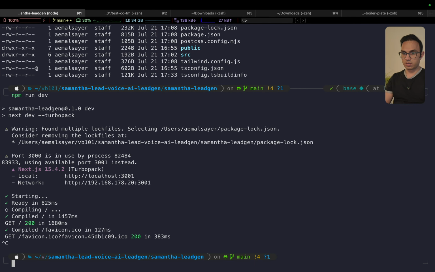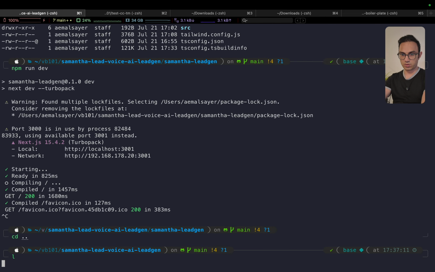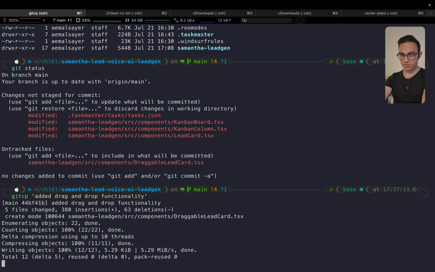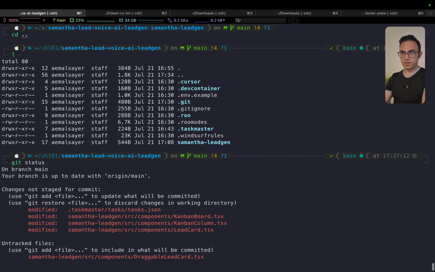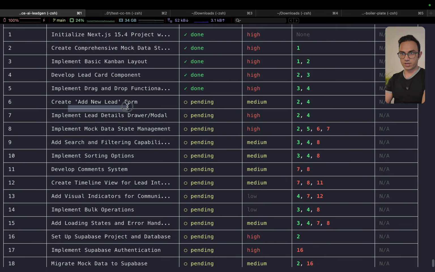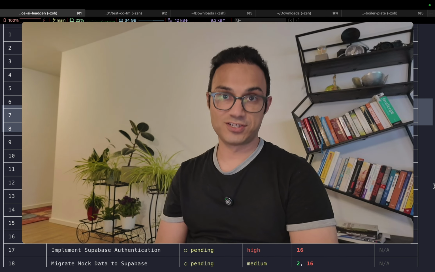So now that I have the drag and drop functionality added, I would like to quickly save it on GitHub. Added drag and drop functionality. And now the next task would be to initiate, add new lead, and so on and so forth. So for that one, we'll see each other in the next video.